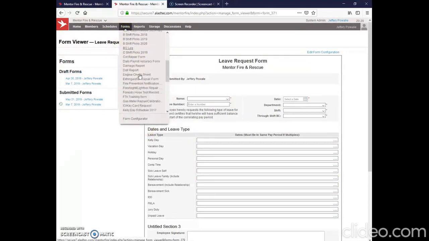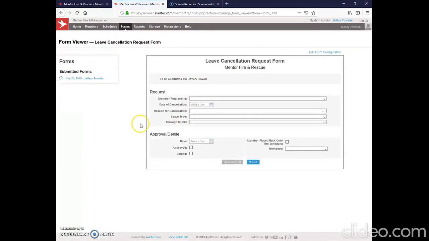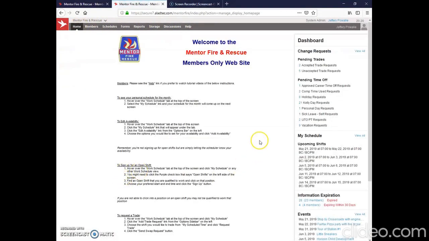And the last new form is the leave cancellation request. Again, if you're canceling a day or you want to cancel a day, submit it this way through the BC. That person will get messaged, and they'll approve it or deny it, and then you just look to see if you got it done. I'm sure they'll call you or send a message. And other than that, that finishes up the new forms.